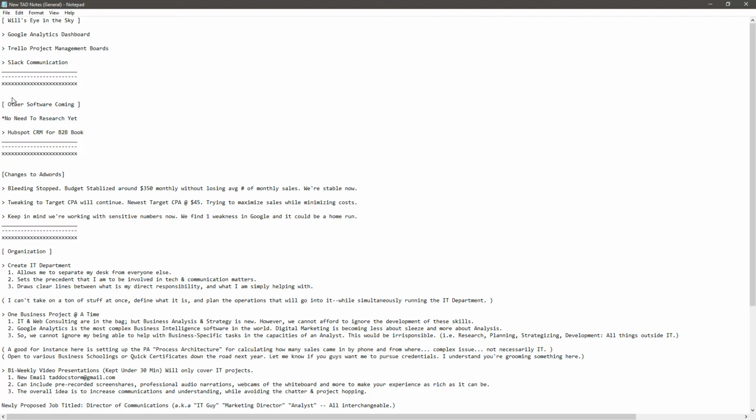Okay, so other software coming down the line, no need to research this, but HubSpot CRM for the B2B book. So taking our B2B book and putting it online, because Q1, month one, we're going to be doing those drops for sure. We're not going to miss it. So that will become something we look into using for the B2B book.